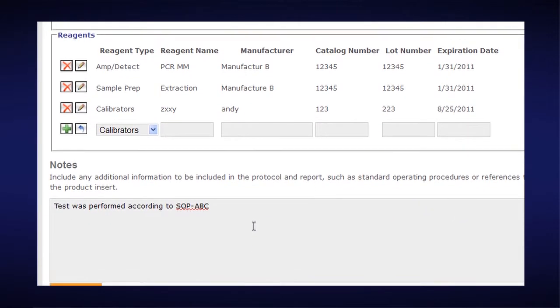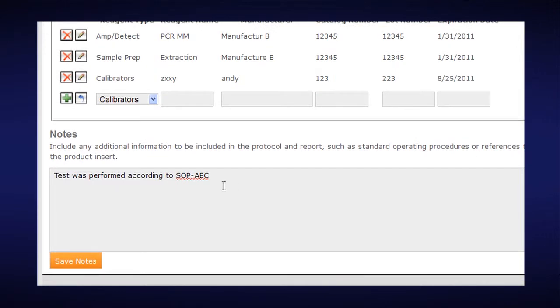Then at the bottom we have a notes section. The notes section is for recording other information, most notably what SOPs were followed. So the SOPs can be as broad a statement as testing was performed according to SOP in our laboratory. Or this would be the opportunity to input information such as performed according to SOP XYZ, or performed according to product insert, date and number, as an example.